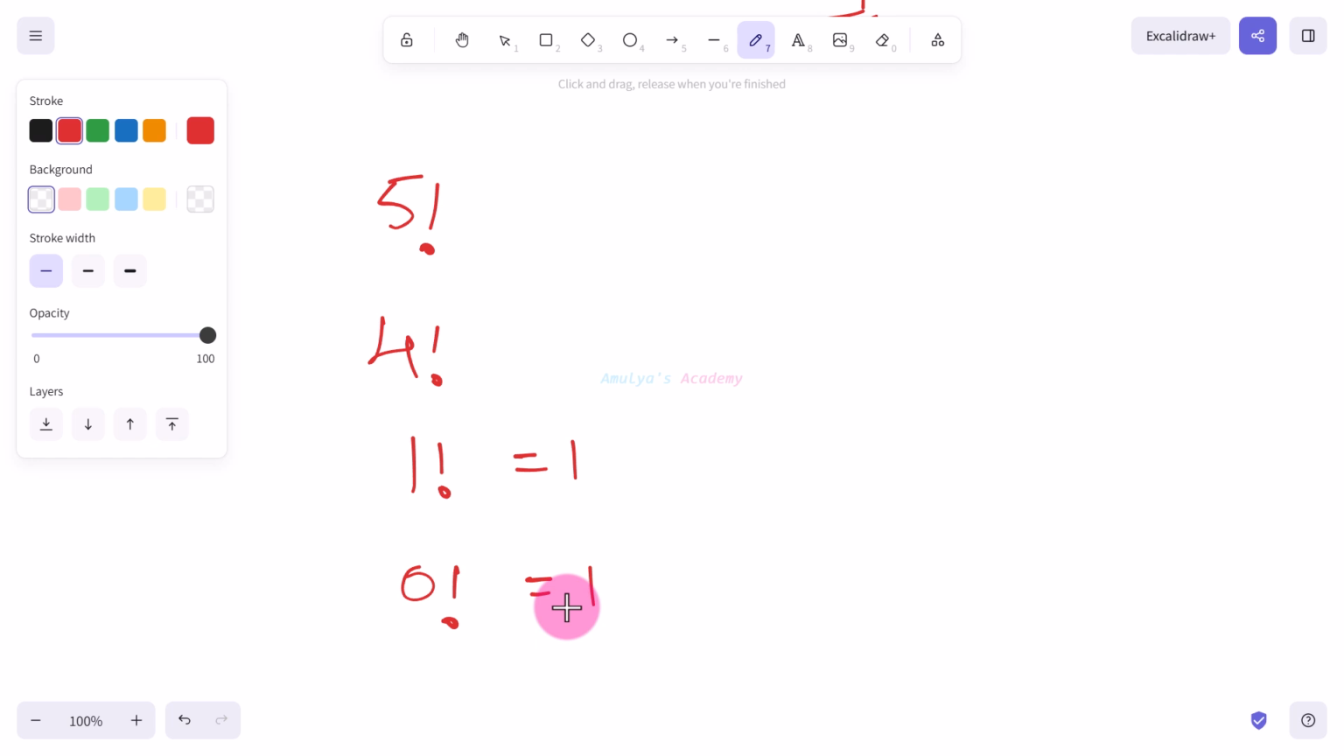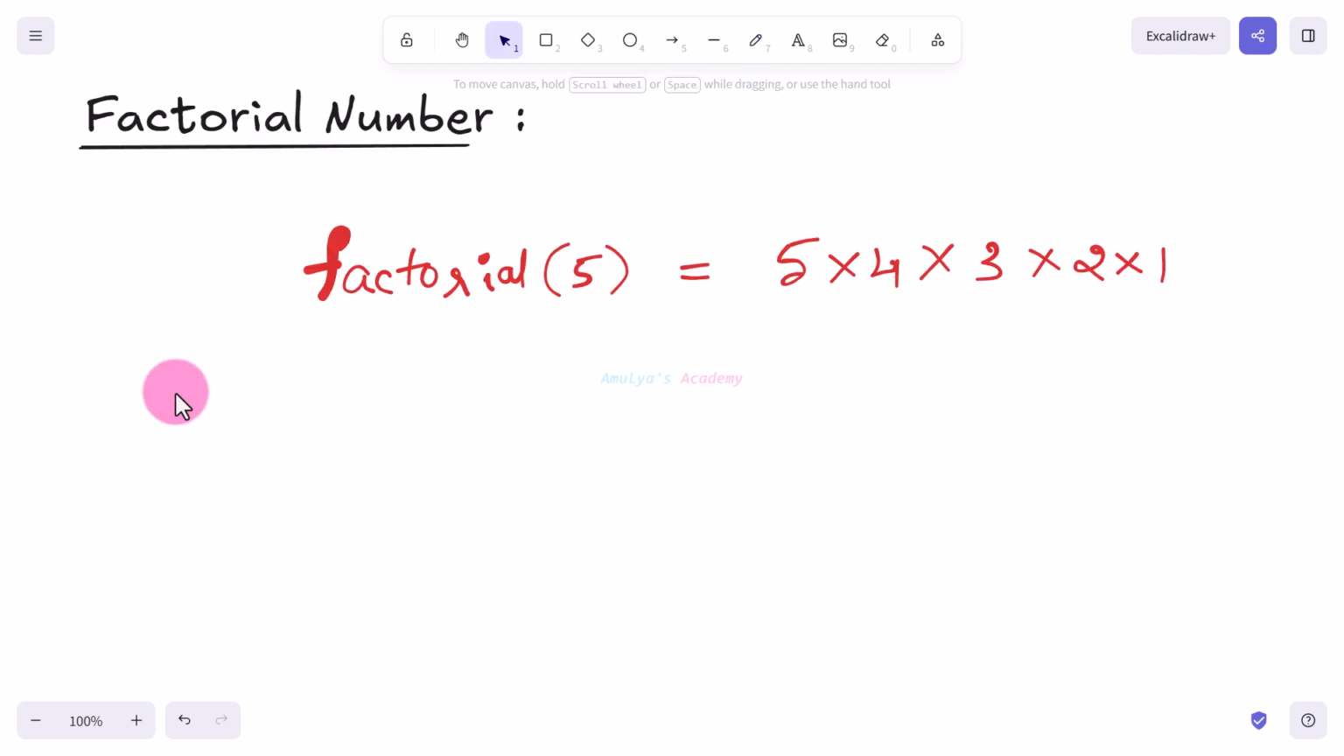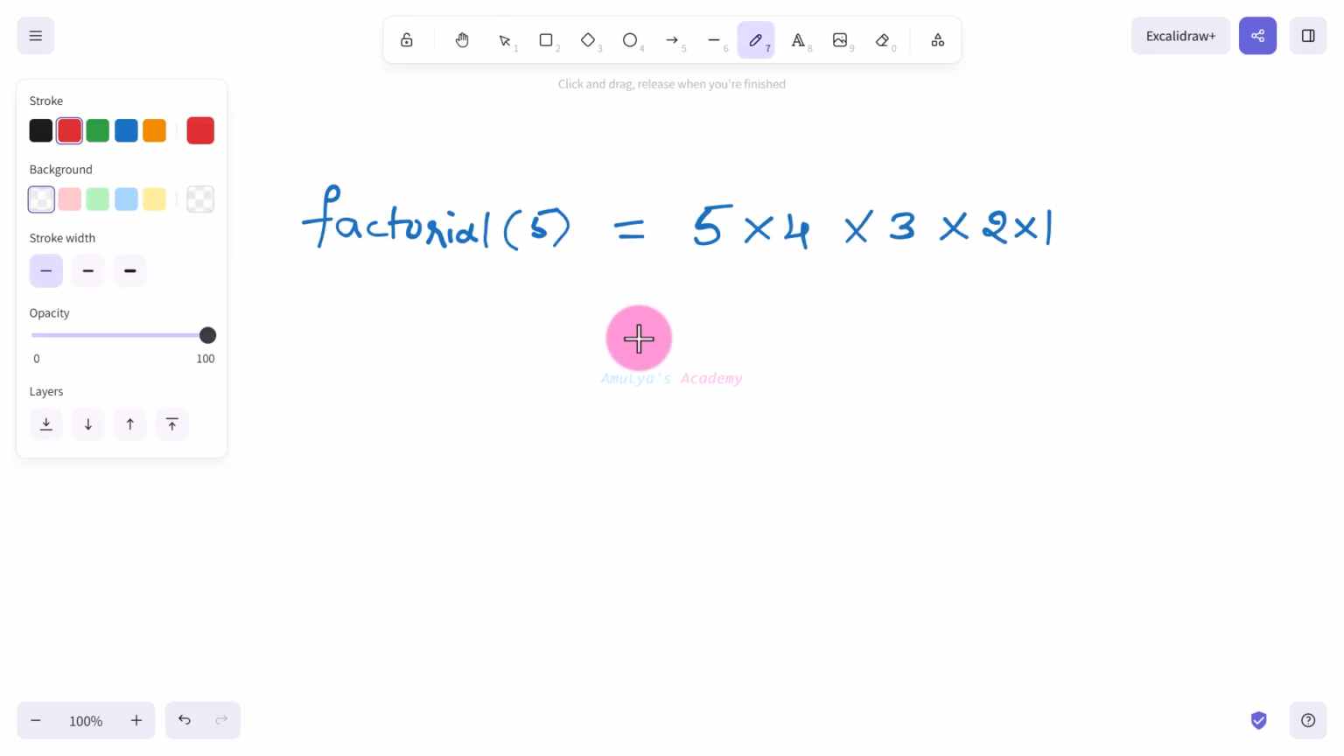Now, I want to solve this problem using recursion. Recursion is a problem solving technique where a function calls itself to solve a problem, right? To solve this problem using recursion, I'll represent it like this. Here 5 into 4, 3, 2, 1, I'll write it as 4 factorial. So to find the factorial of 5, first we need to find the factorial of 4. Then if we multiply 5 to that, we'll get the result. So first I'll find 4 factorial, then I'll multiply 5 to that.